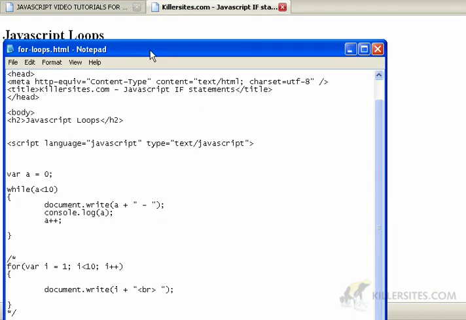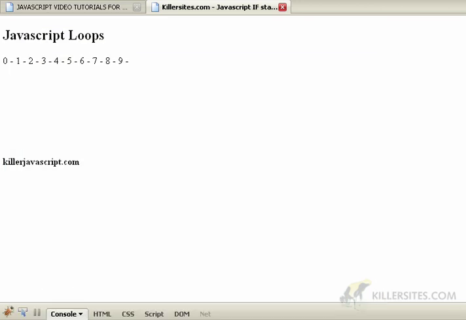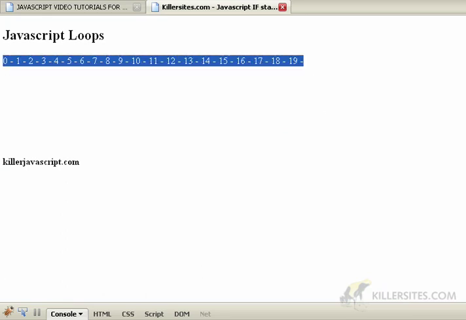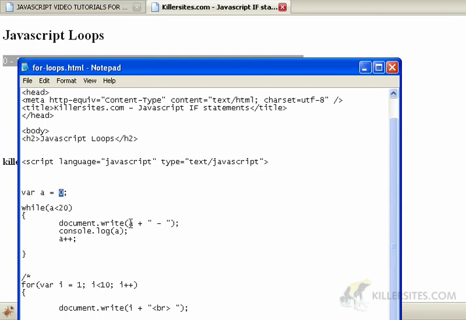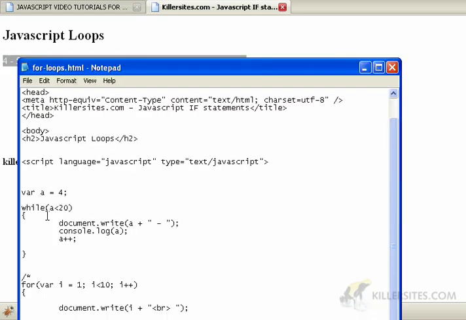So let's change this. Let's say we'll do it until 20. So I'm going to save that, and we'll just reload the page. As you can see, it increases up to 19. Pretty cool, right? We could have started this at 4, for instance. Save this, and we reload. And you see it starts at 4. The while loop automatically repeats itself as long as whatever is between this and this bracket is true. So it's very much like the if statement, except this is repetitive.